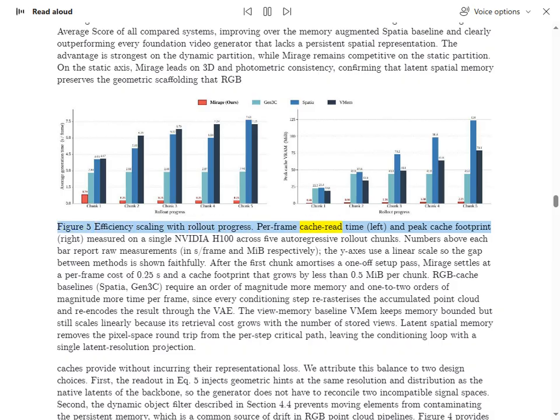Figure 5: Efficiency scaling with rollout progress. Per-frame cache read time (left) and peak cache footprint (right), measured on a single NVIDIA H100 across 5 autoregressive rollout chunks. Numbers above each bar report raw measurements in s/frame and MiB, respectively. The y-axes use a linear scale, so the gap between methods is shown faithfully. After the first chunk amortises a one-off setup pass, Mirage settles at a per-frame cost of 0.25s and a cache footprint that grows by less than 0.5 MiB per chunk.